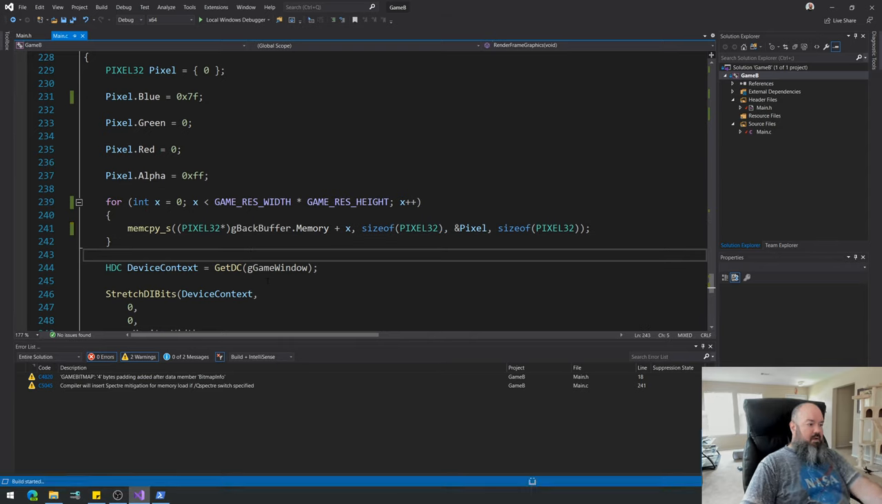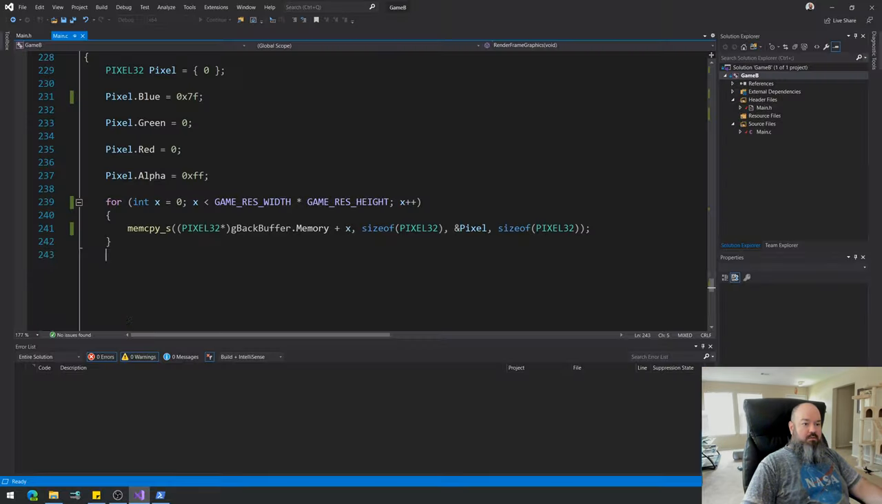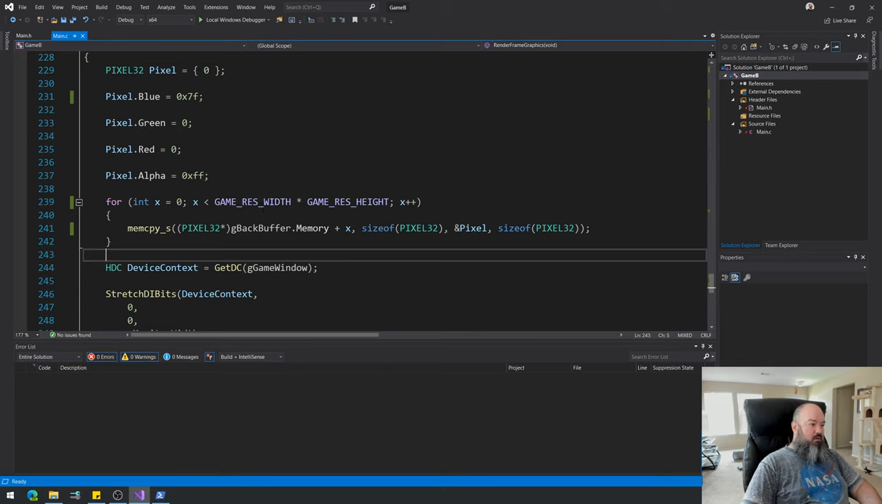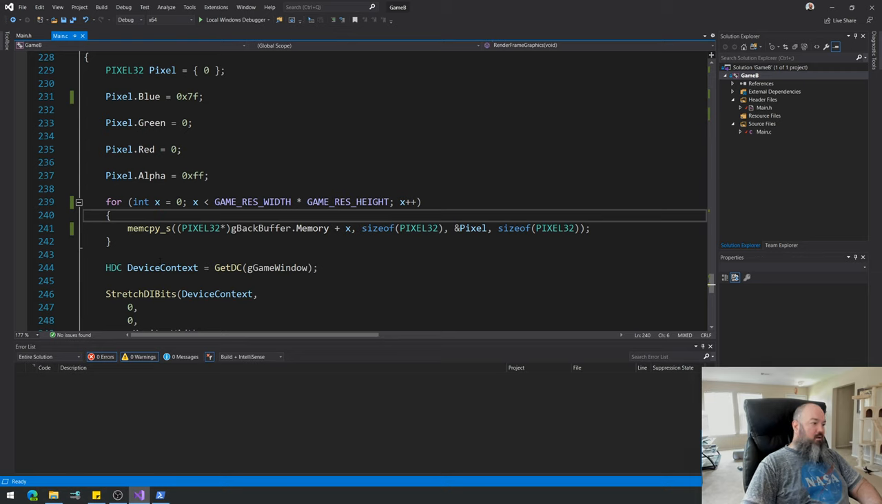See what happens if I do that. Okay. Will it run? Yes. Runs fine, so I assume that that is correct. And all right, so we're just going to leave that like it is for right now.